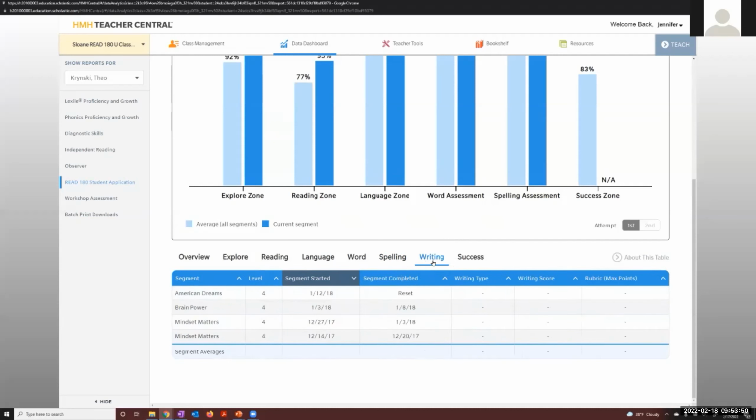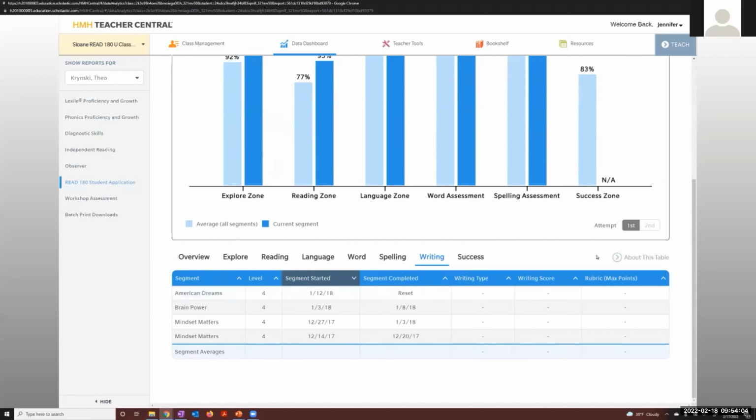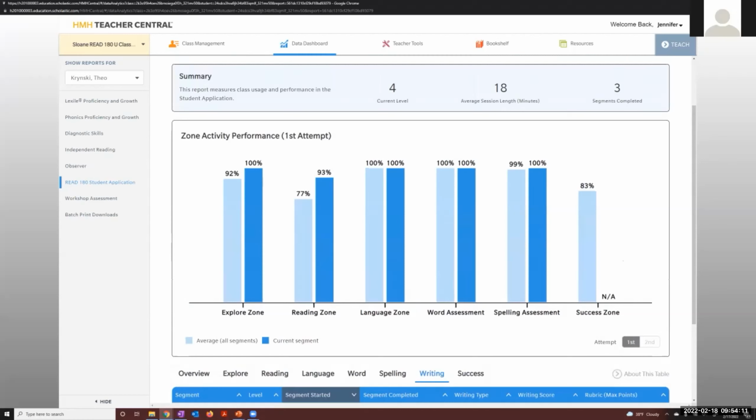For writing, we're going to look at how to score those writing and those success recordings here shortly. But if there's a writing passage or a success recording, a fluency recording, to have the data populate on your report, we're going to have to go in and score those. But we're going to look at that here very briefly.